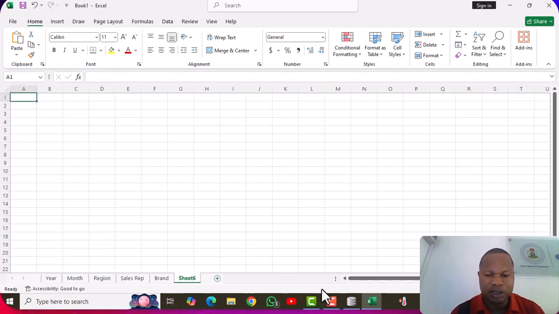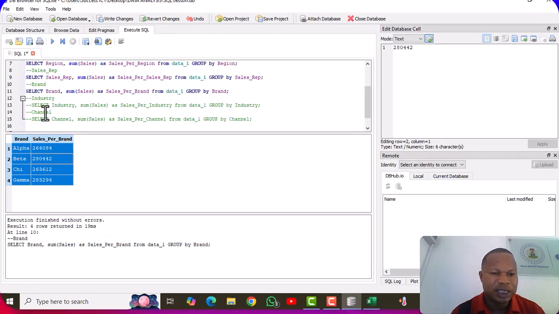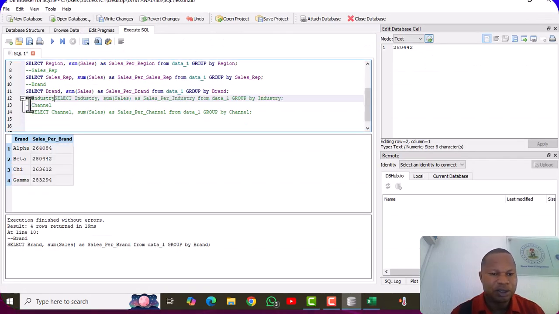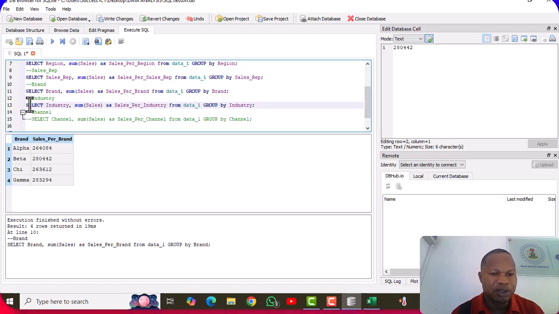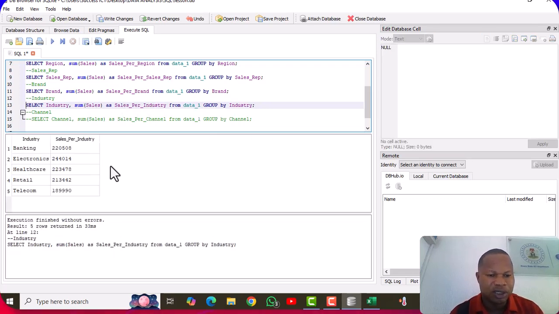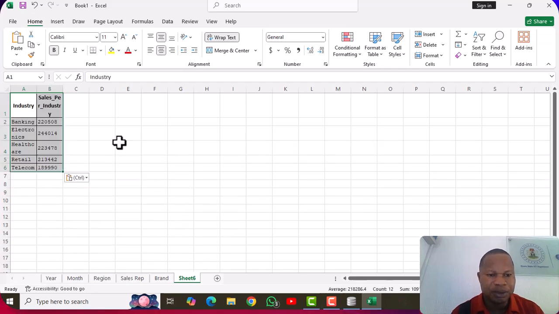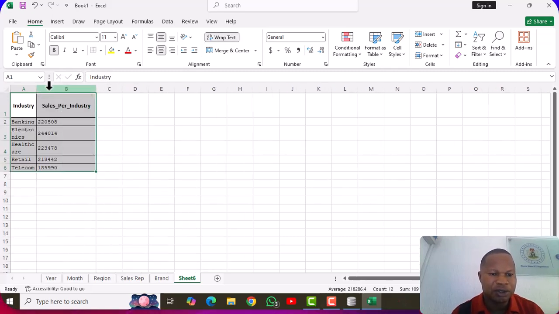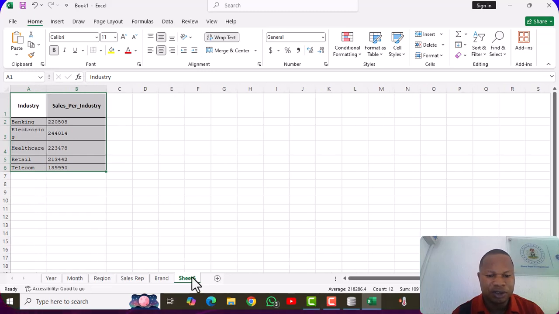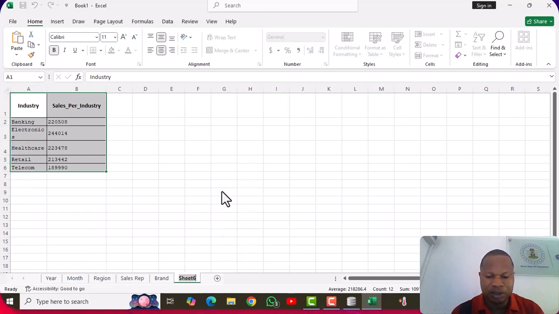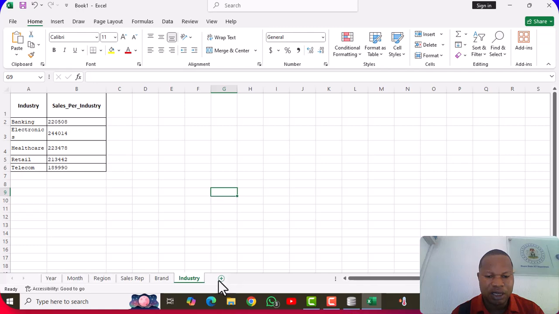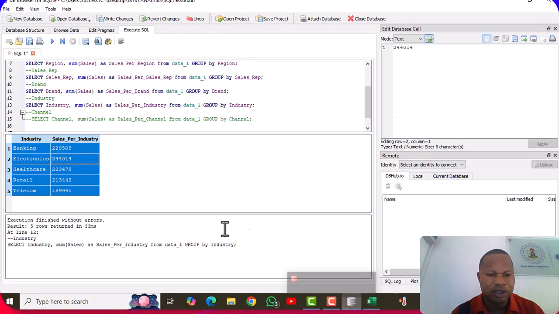Then the next one is sales by industries. You can see sales by industry. For the industry, you run it. This is for the industry. You right click on it as well, highlight it, right click, and come and paste here. You name this one as sales by industries. Right click on it and put industries.